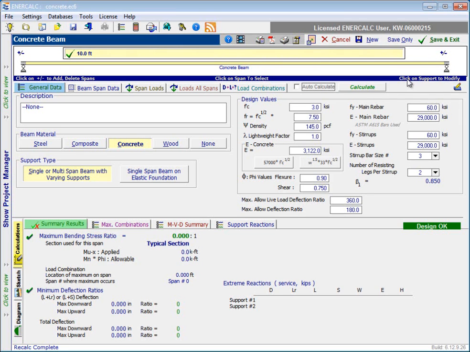And then notice also that there's a note down here that says click on the supports to modify. So if I hover over either of the supports in the current model, it comes up as a little icon and indicates that it's currently a pinned condition. But notice if I click on that support that I get a drop-down menu that offers different options for support conditions at that location.